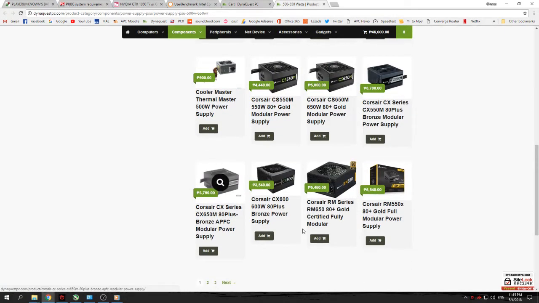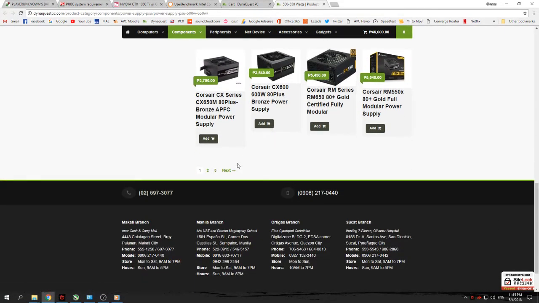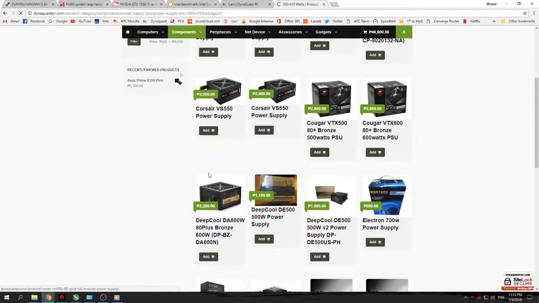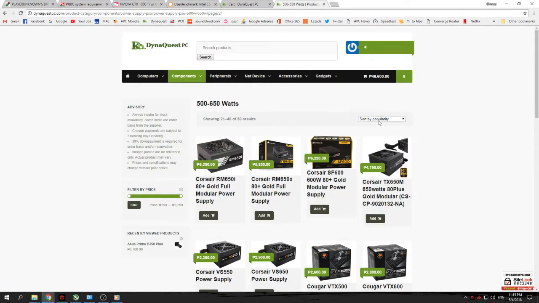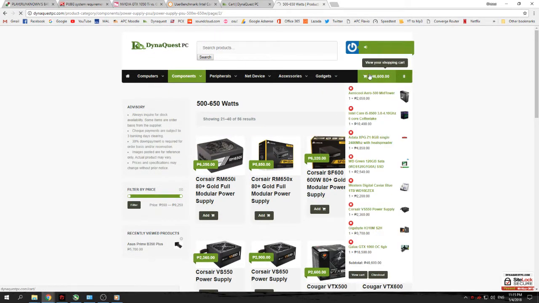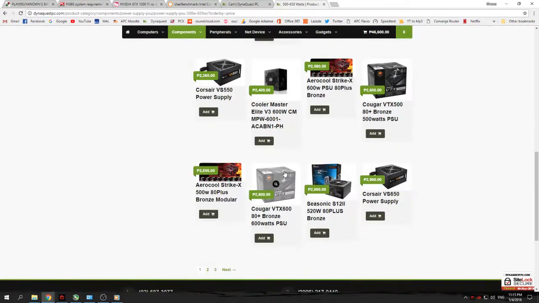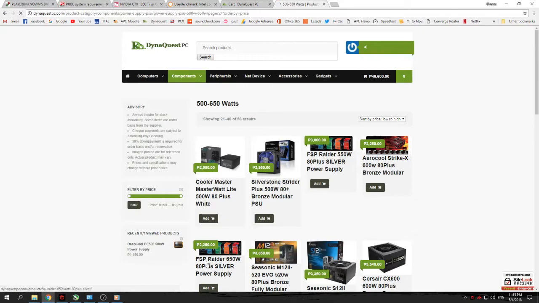Yeah, I should change this. Wait a minute, sorry. Yeah, so yun. Kailangan na natin pala, so hindi ko napalitan. Kailangan na mas mataas na wattage and mas magandang rating sa power supply.